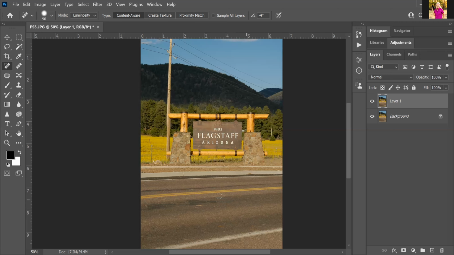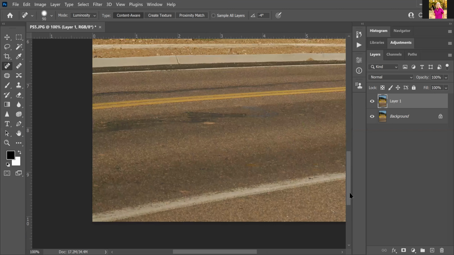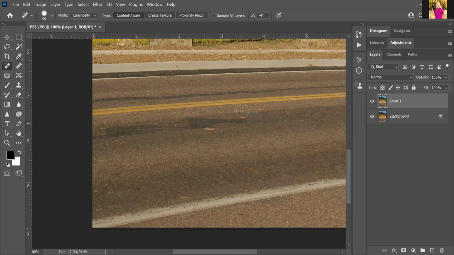Now notice there's a little color problem here in my road. And part of the problem that has come from is somehow I toggled my tool up here, and instead of luminosity, it should be under normal. So if I just undo these and do it again, now that it's under normal, I should get a better result, much better. Okay, so you're getting the idea of the spot healing brush.